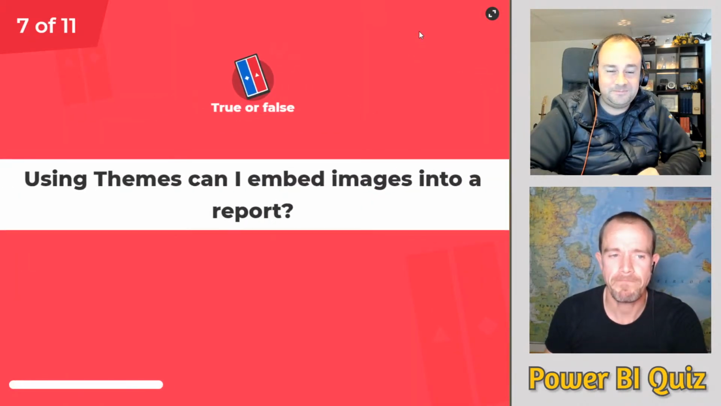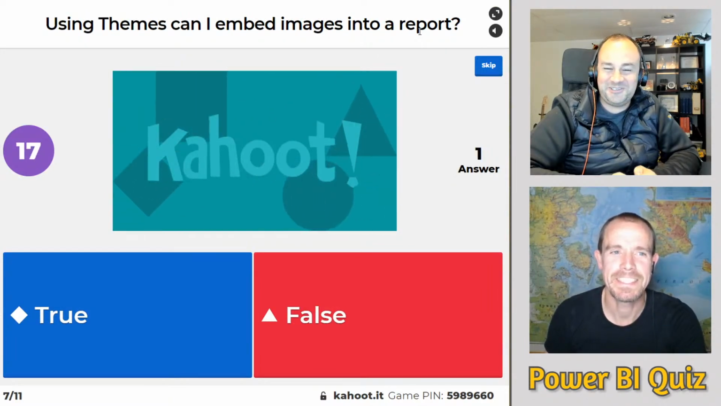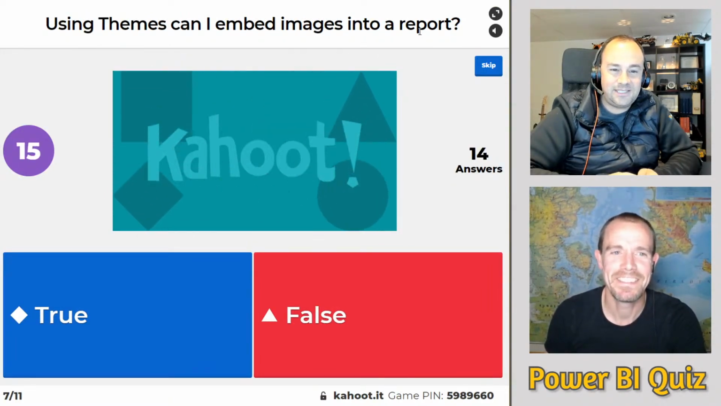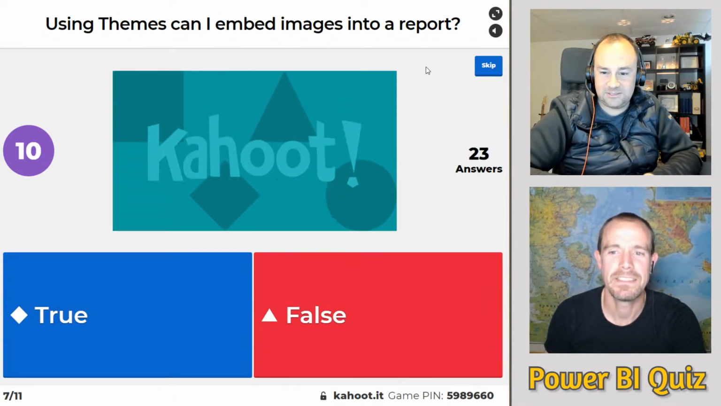True or false? 50-50 shot here, guys. If you don't know, you can try and guess. Using themes, I can embed images into a report. True or false?